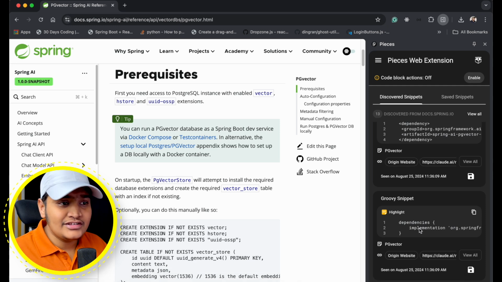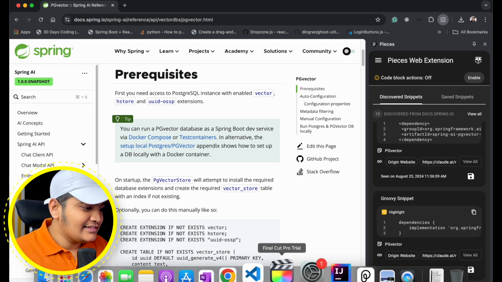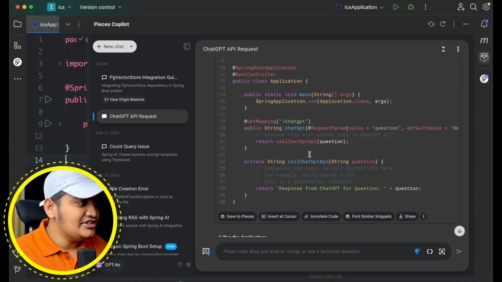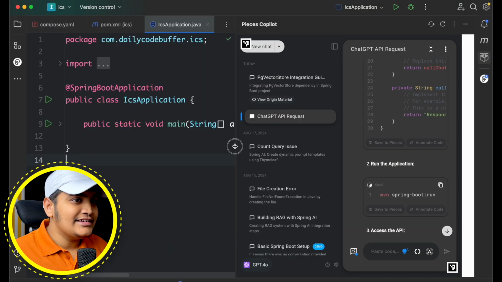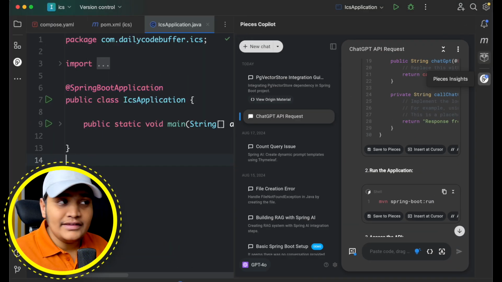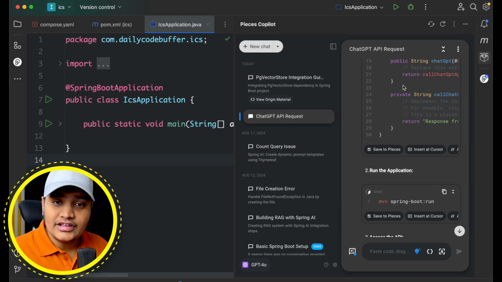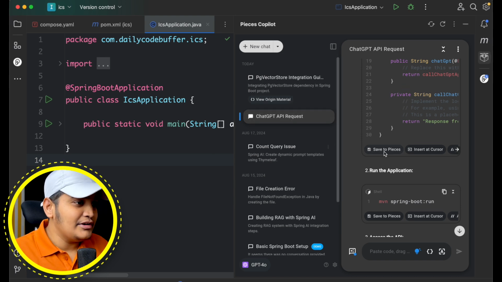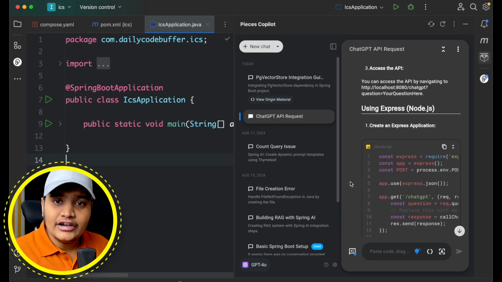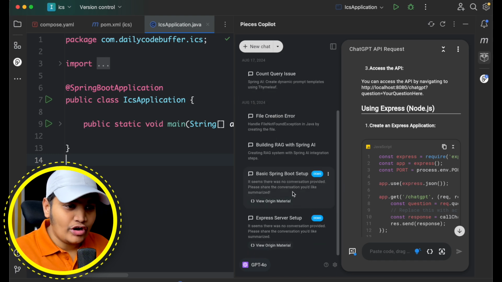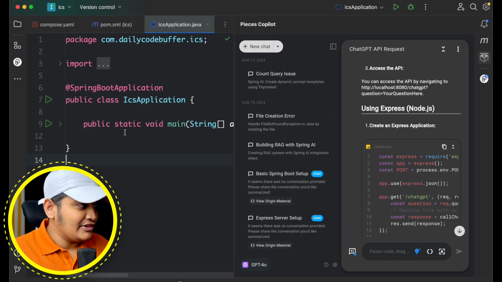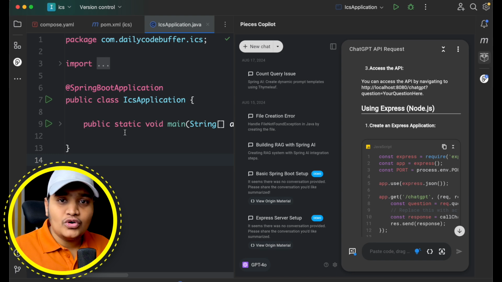So let me go through all of these things and show you the Pieces app as well. This is the Pieces browser extension where we saved the context. And if I go to my IntelliJ IDEA, here you can also see that I have downloaded the Pieces extension for IntelliJ IDEA, which will help me go through the different Copilot chats, and it will also allow me to save code snippets as well.